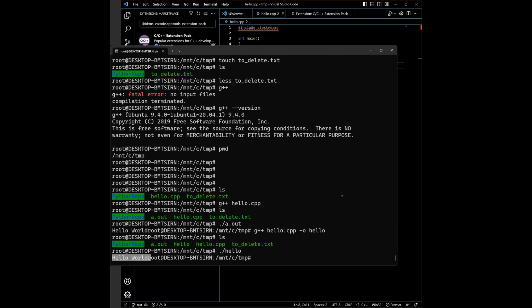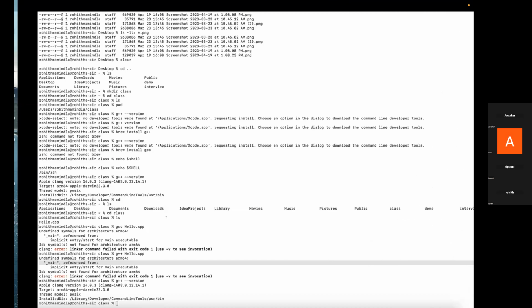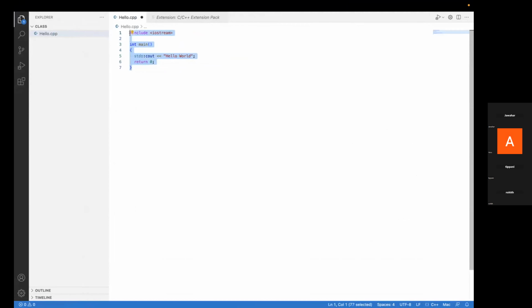Can I share my screen once? Yes, sure. I have the G++ version, but the code is not getting executed. I'm getting some error. Yeah, sure. You can directly share it. I made everyone shareable. Anybody can share the screen. Okay, so this is the code. I just copied it. I think it should be closed. No, that's fine. That's good.